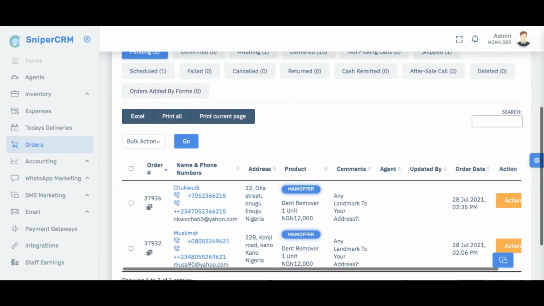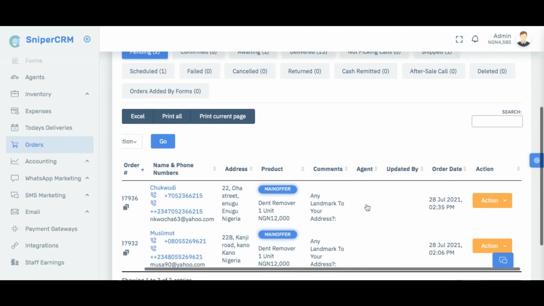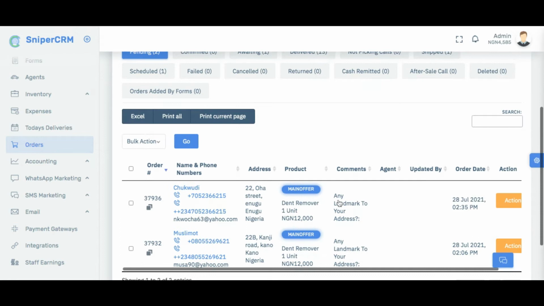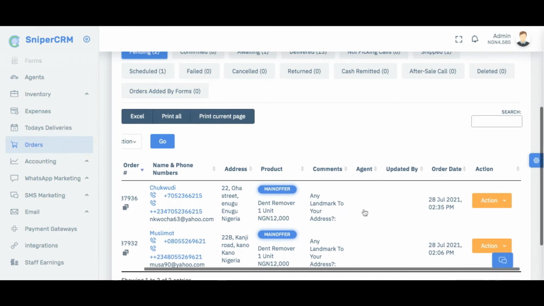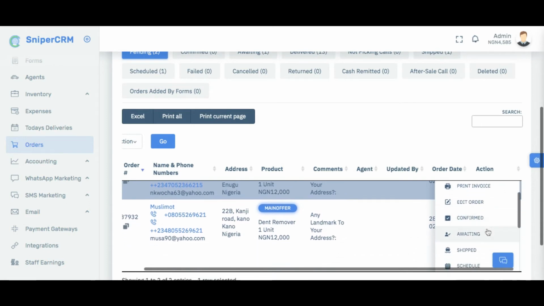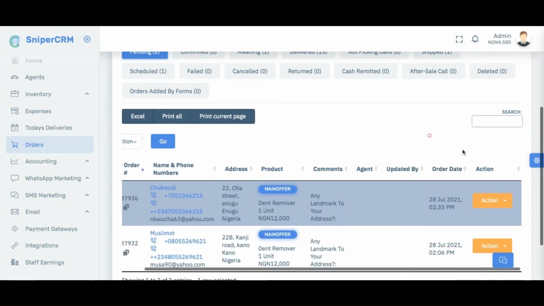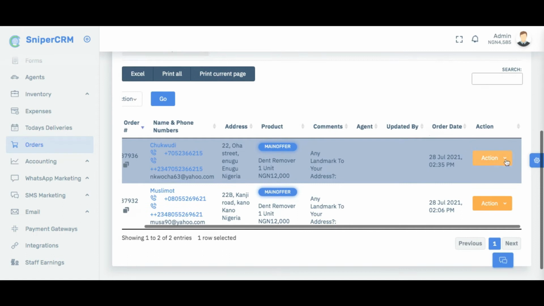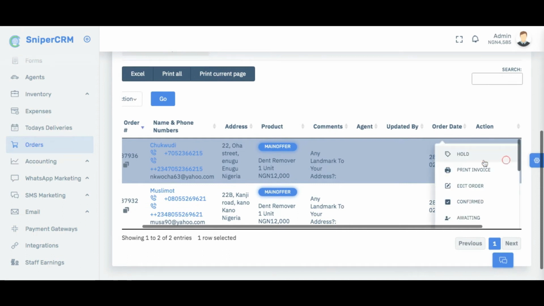All the orders will just drop in here, and the customers will get SMS, email, and WhatsApp messages once they place an order. The same thing happens anytime you process an order. So if you call the customer and you want to update the status for that order, all right, the customer will also get SMS, WhatsApp, and email. All right. So now look at this.